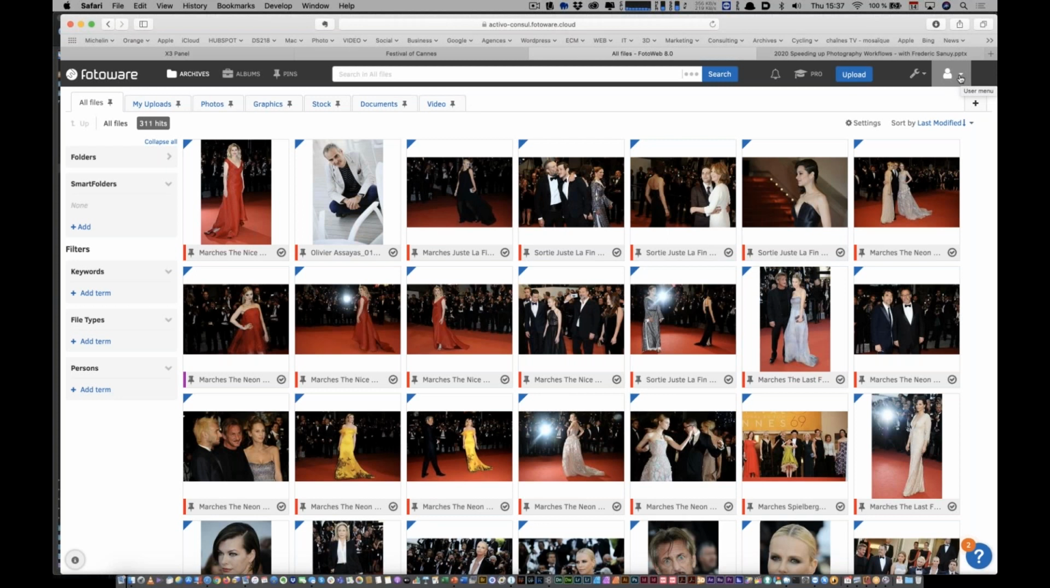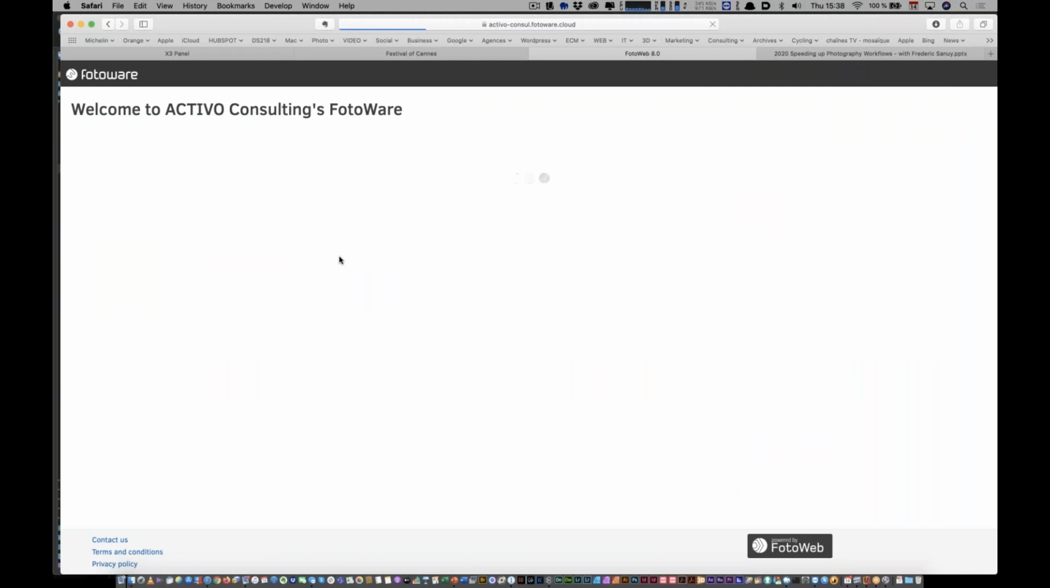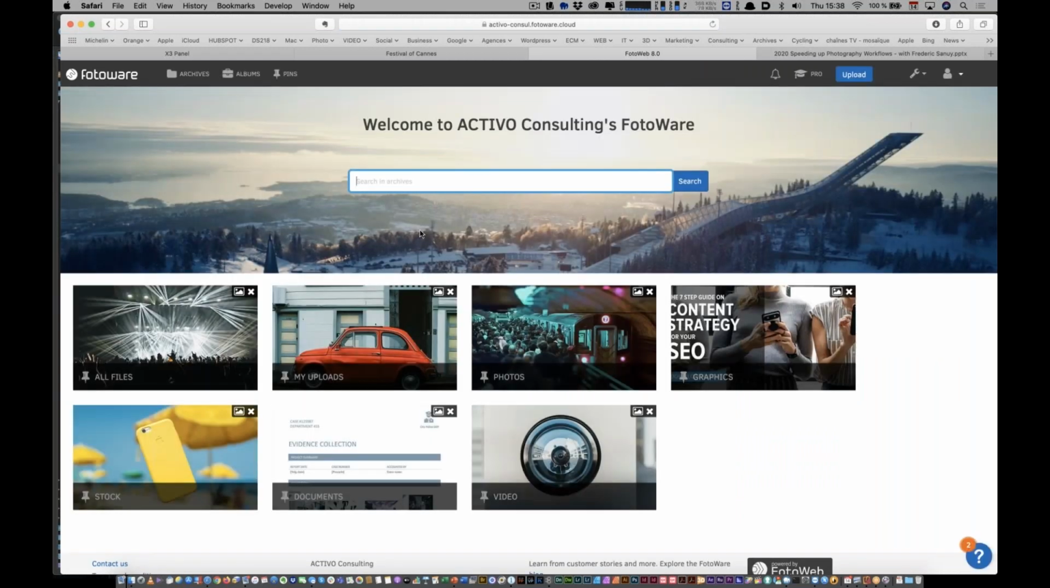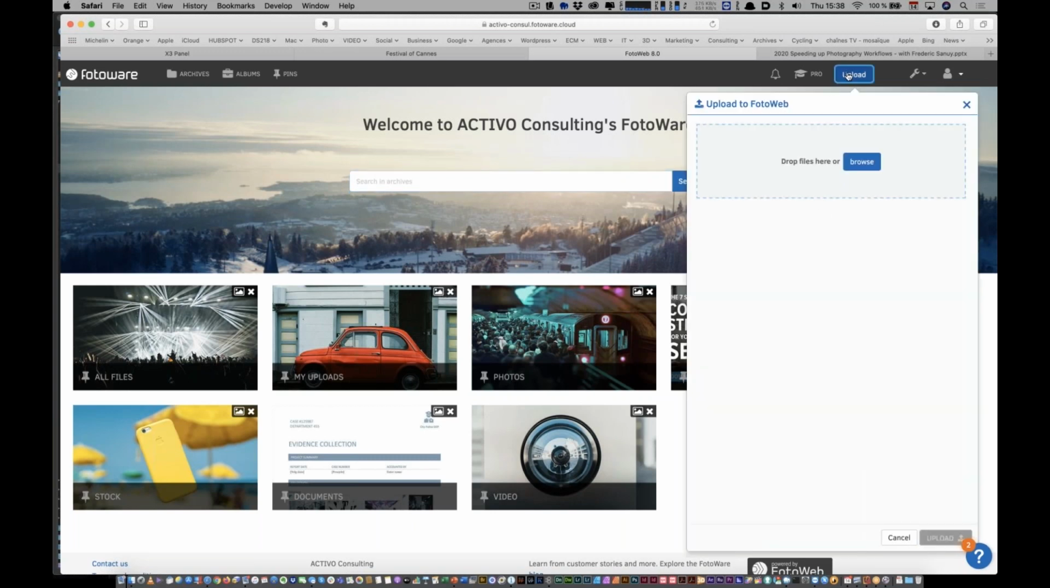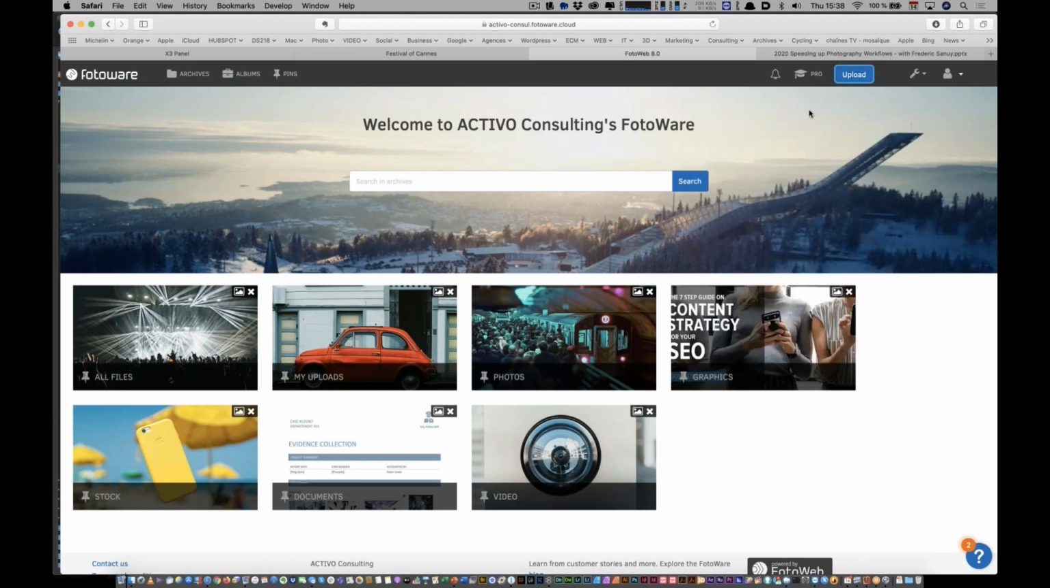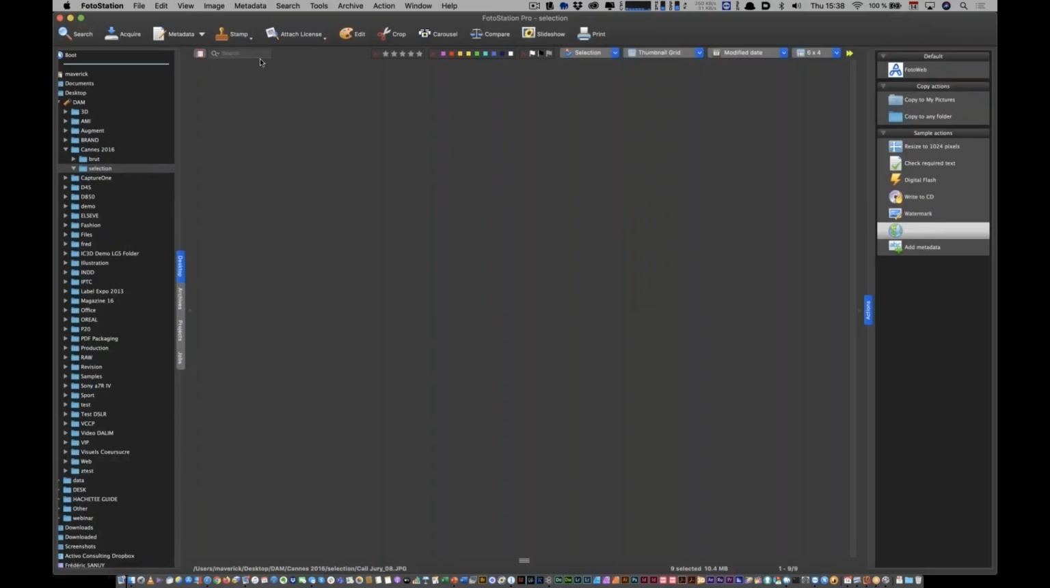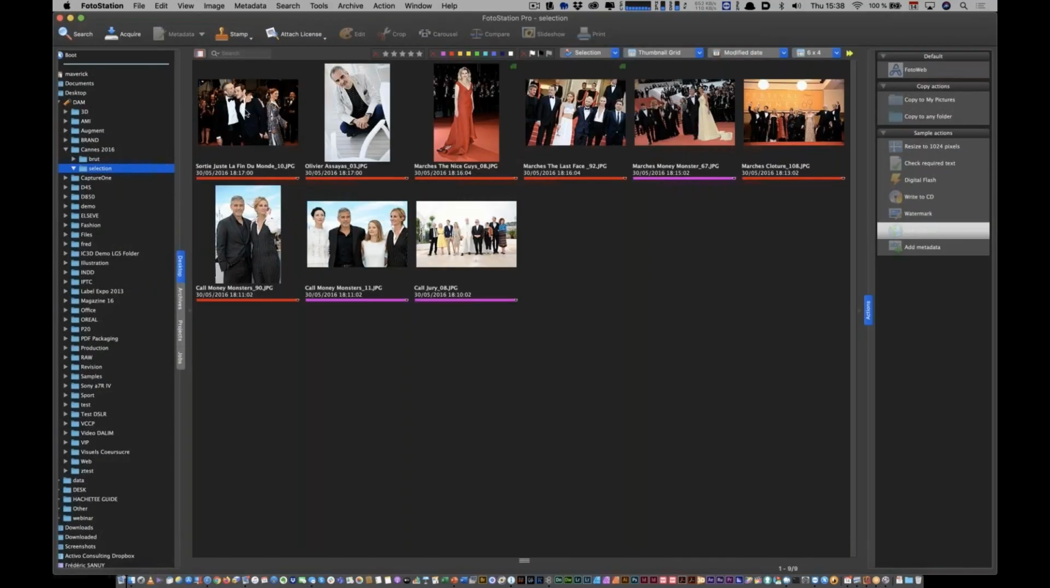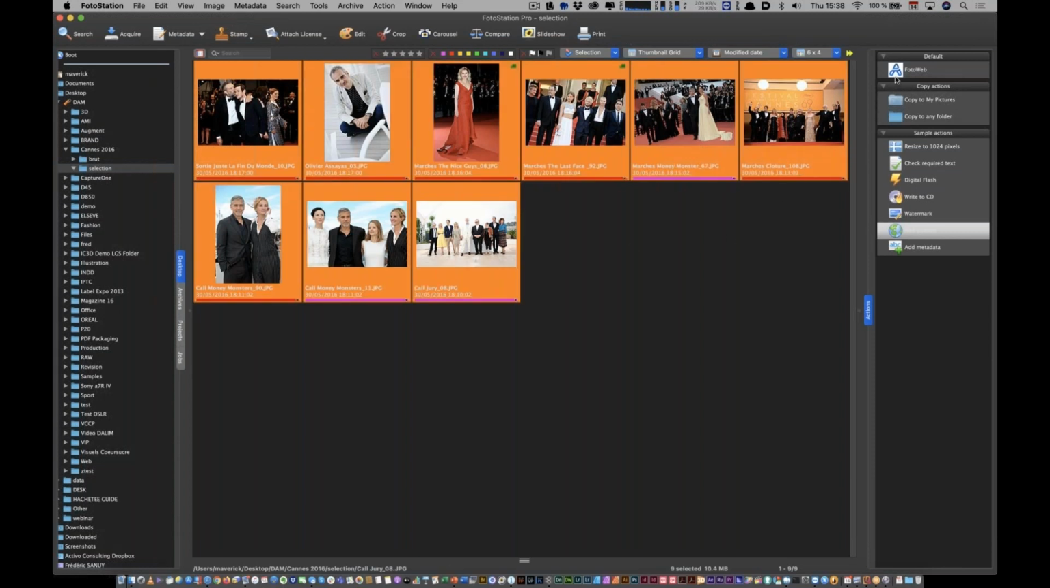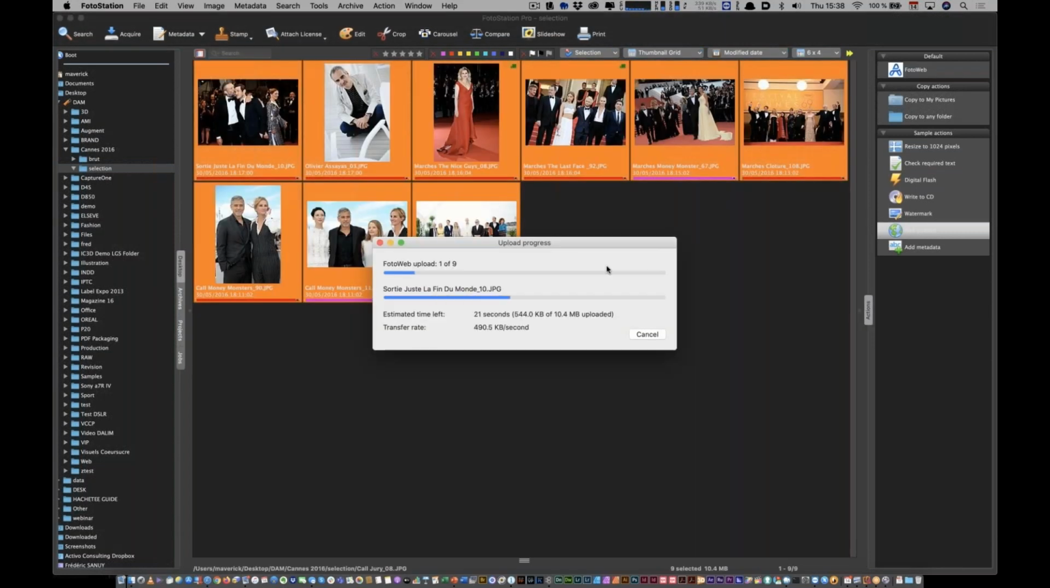So if I'm going back to my main view of my server, you can manage a couple of components. You can search for fantastic UIs. So you have different ways to use FotoWeb. Of course I can use the upload button here, but I will start after FotoStation. So I will be back to my selection here, and I just have to click there to upload this selection inside FotoWeb.